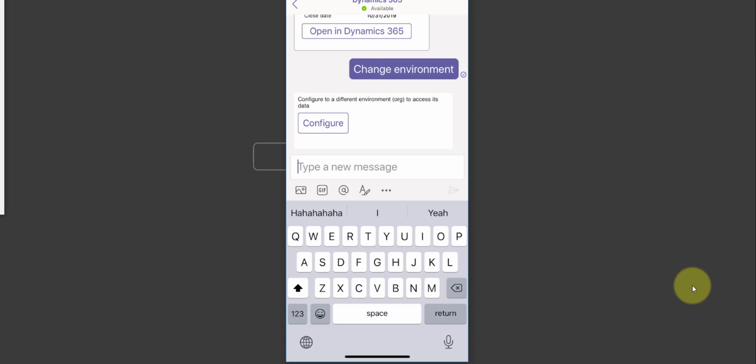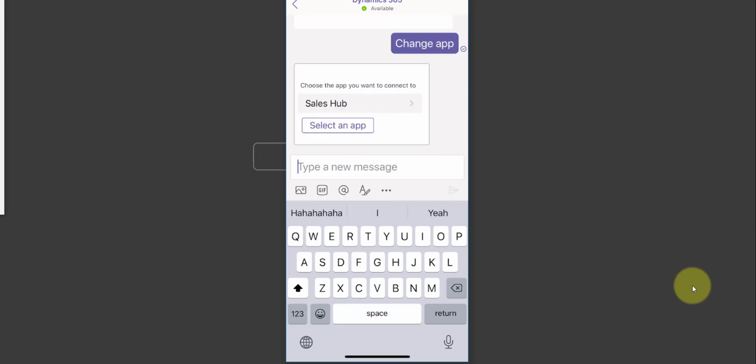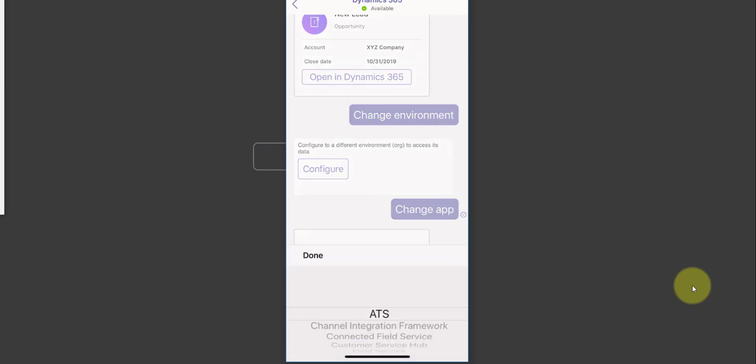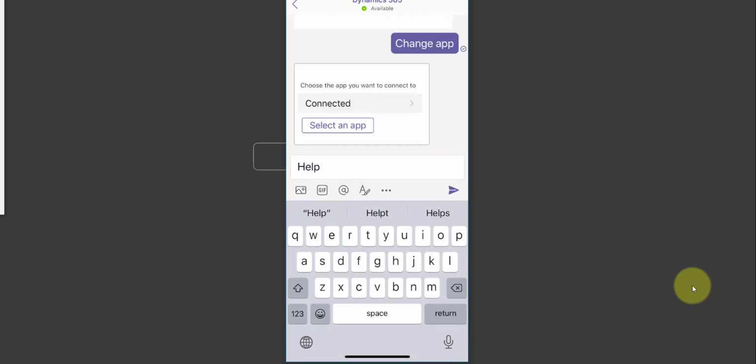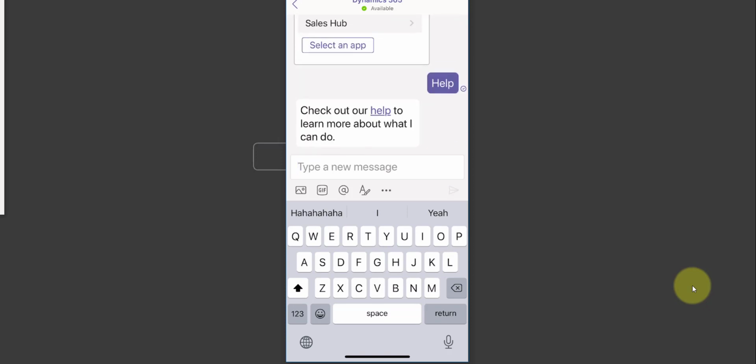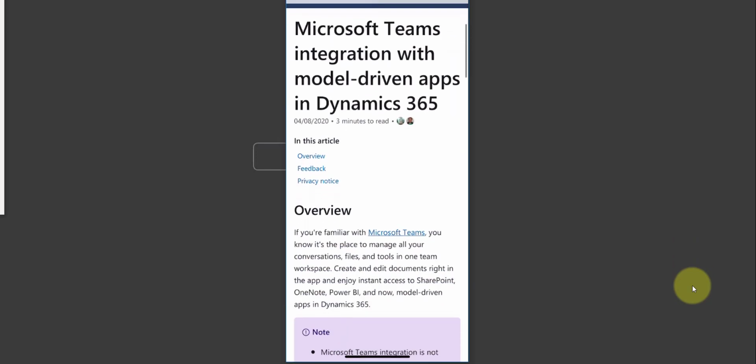Then you can also click on or type in change app. So this allows you to select a different Dynamics 365 app that you can connect to. And lastly, you can just go ahead and type in help, and that will take you to, there we go, that help page, which is going to explain about Microsoft Teams integration.